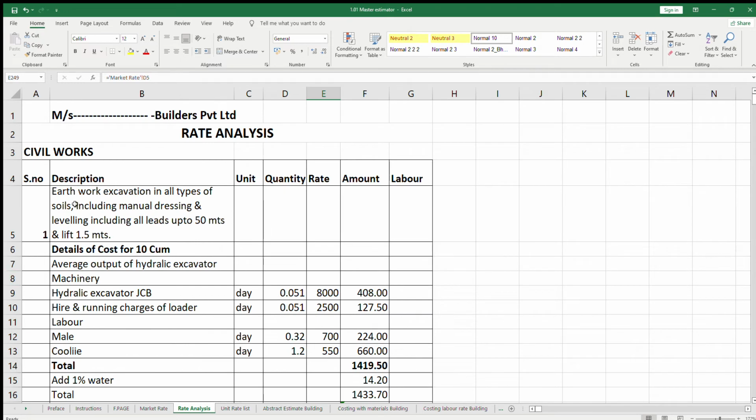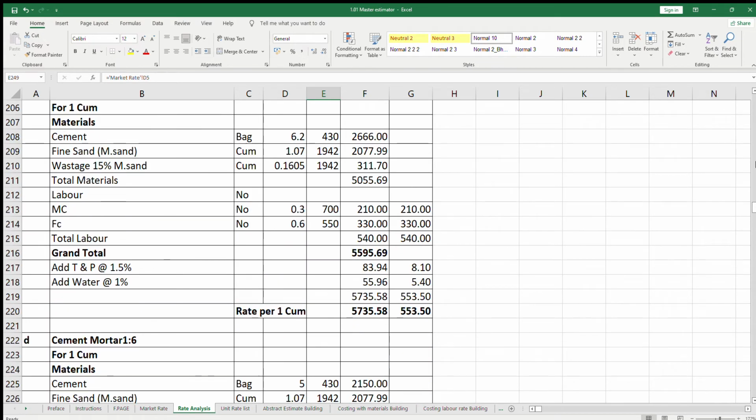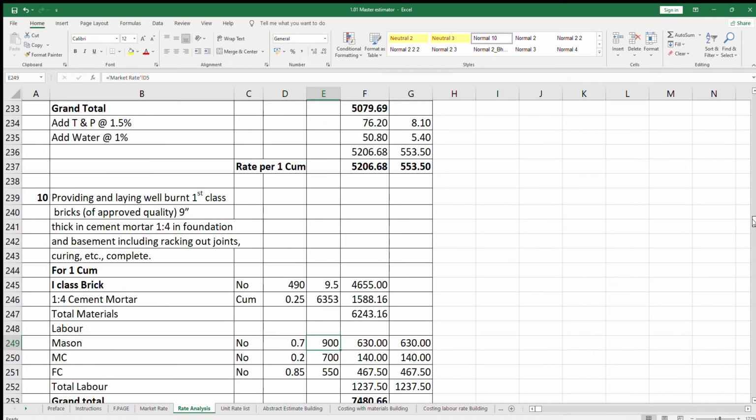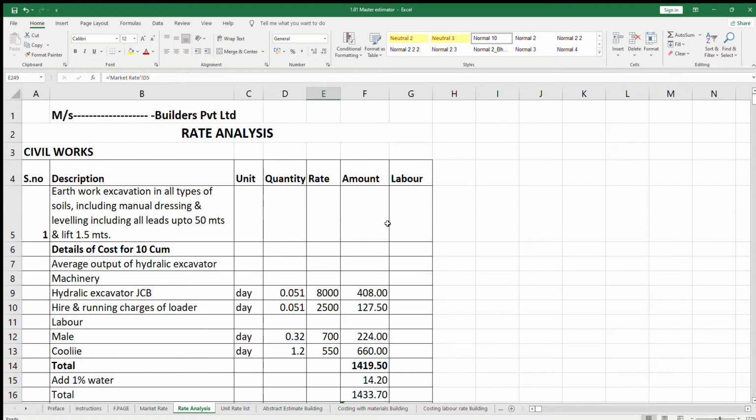So here, from earthwork excavation onwards, the entire activity up to painting and finishing, all the rate analysis is given. You can go through this and work accordingly. There are material as well as labor rates and amounts. This part is with the materials, and this part is with the labor, worked out separately.